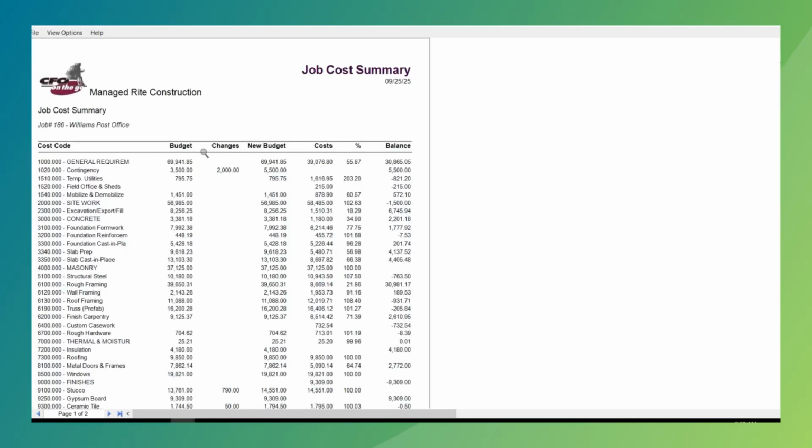What this report is going to give me is my budget, my change orders, my revised budget, my cost to date, a percentage of where we are, or how much, percentage-wise, of the cost we have hit against the budget, and then the remaining balance.